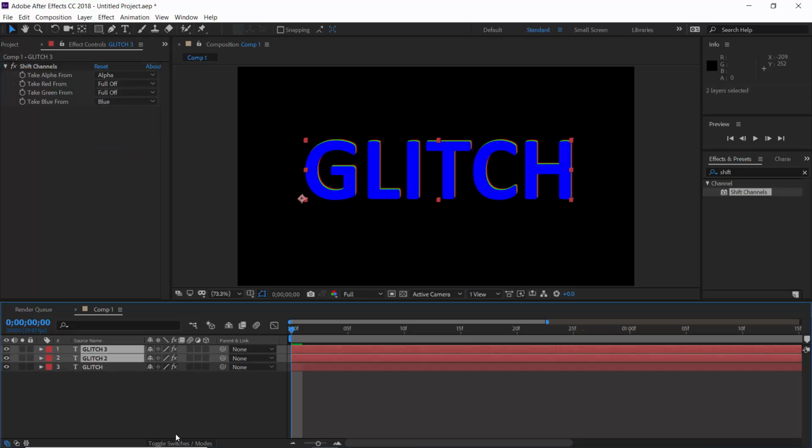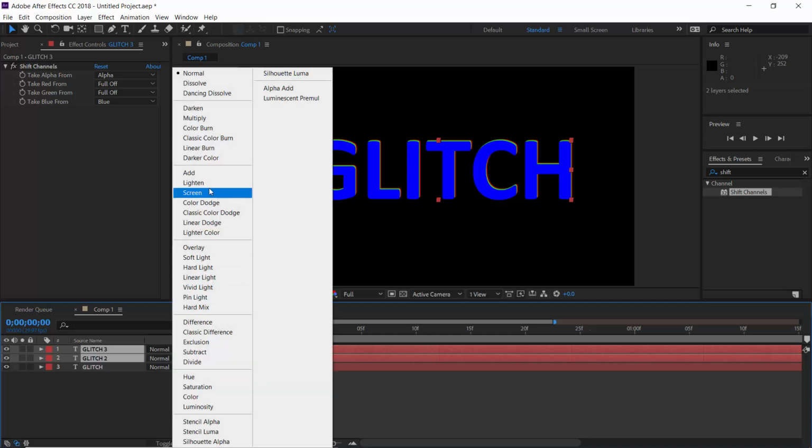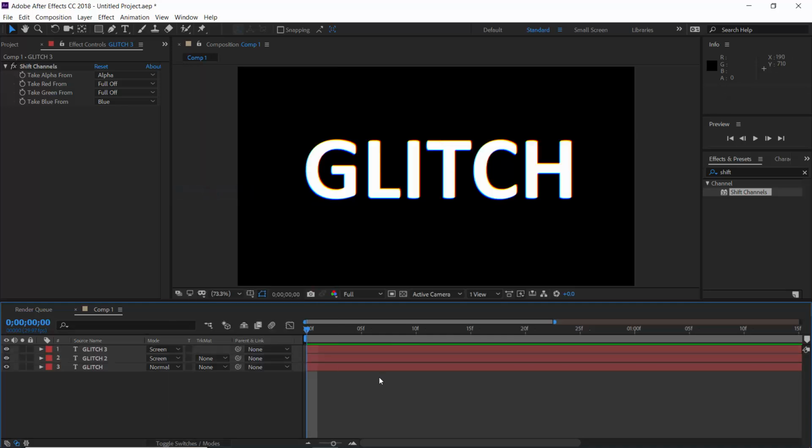Now set both upper layers blending mode to screen. When you play it, you will notice a subtle change in RGB channels. It's very handy. Number 11, Mosaic.